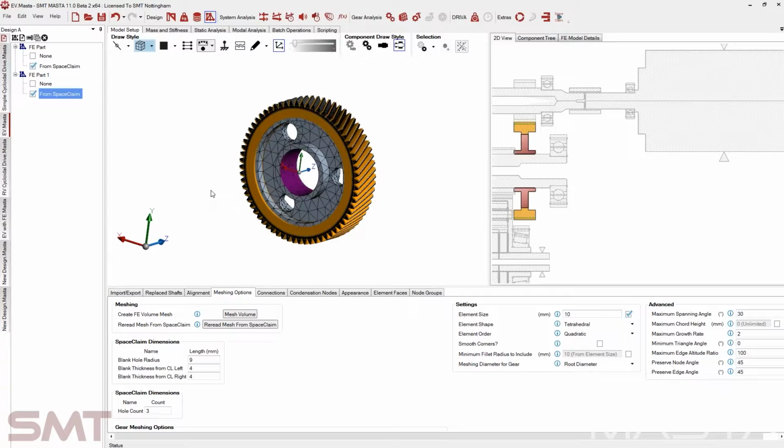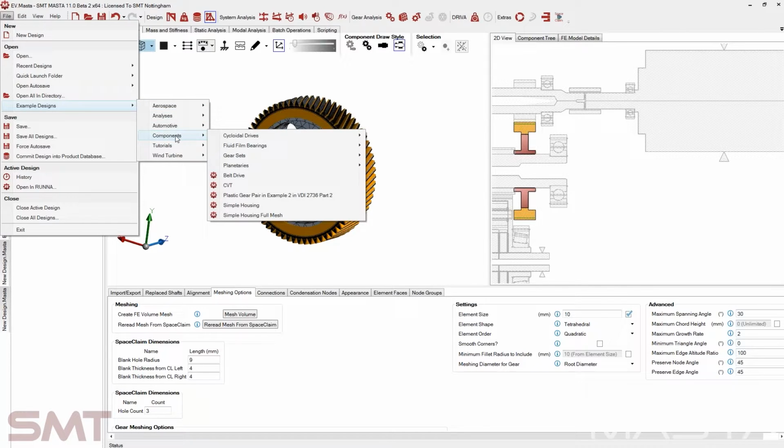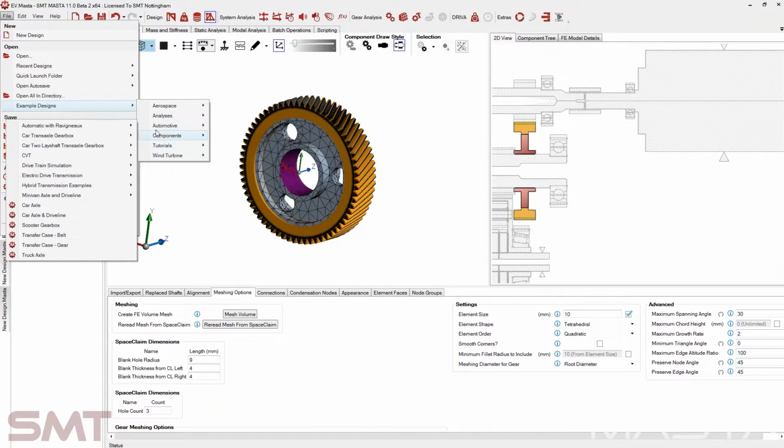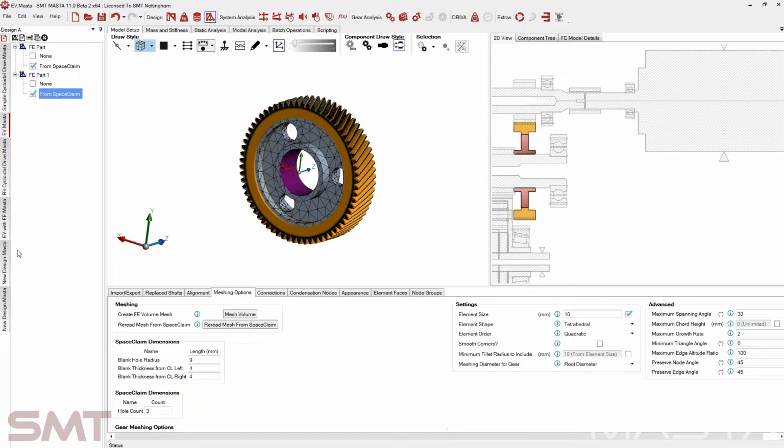So what I want to show you next, and one of the other big additions to MASTA 11, is the ability to actually model cycloidal drives or cycloidal systems. So we've got a couple of example models which have been added to MASTA 11, which you'll all be able to access when you get this, which is, where is it? In components, cycloidal drives, and we have the ability to do both RV cycloidal and simple cycloidal systems. I've already got those open somewhere.